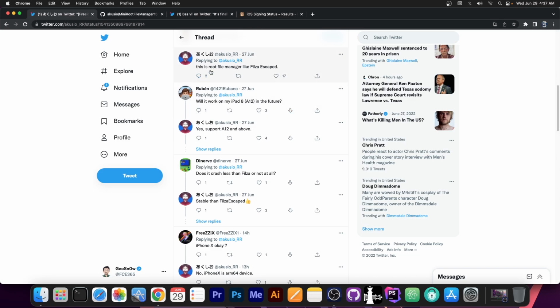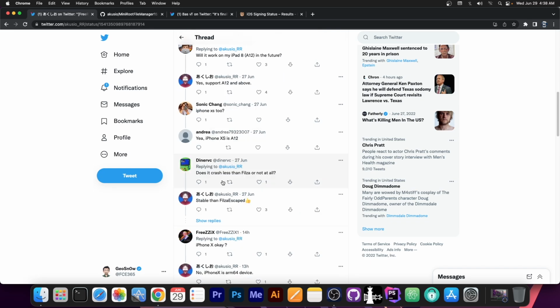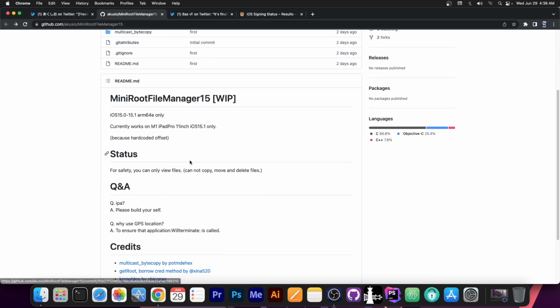So it says this is a root file manager like FilzaEscaped, and somebody asked if the iPad 8, which is A12, will be supported in the future, and the developer replied that yes, there will be support for A12 and above, which is indeed great. So iPhone XS, XS Max, XR, iPhone 11, 12, 13 will all be supported. And somebody asked, does it crash less than Filza or not at all? And the developer replied, more stable than FilzaEscaped. So hopefully when this is completed, it will definitely be better than FilzaEscaped.